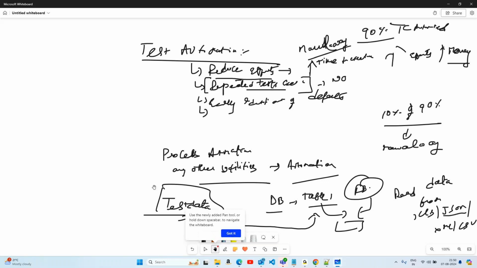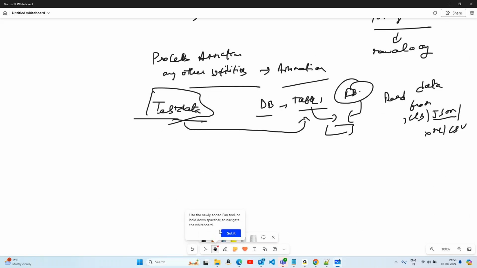It can be any database. Somebody might use Postgres, somebody might use NoSQL, somebody might use Microsoft SQL. Any kind of database it can be. Clear on this part? Now I'll proceed further.